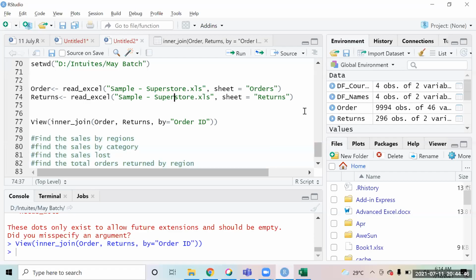Have you made that path as a working directory where this file is placed? Because otherwise it could be an issue with the file name also, right? Because you have written the file name as sample superstore. There is a space also in the one that I have, so it is sample super store. There is a space that I see, but in your code, there is no space.